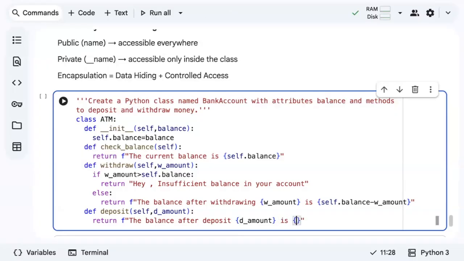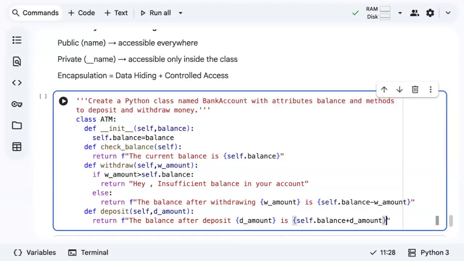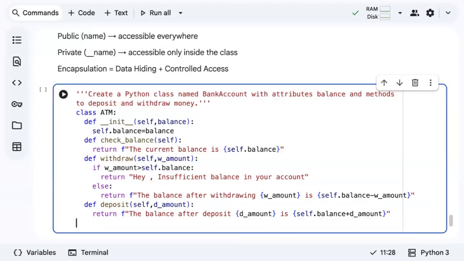So basically I'll just call self.balance plus, when you deposit, it's going to increase, right? So it should be self.balance plus d_amount. That is the deposit amount. Done. So I'm just going to create an object.